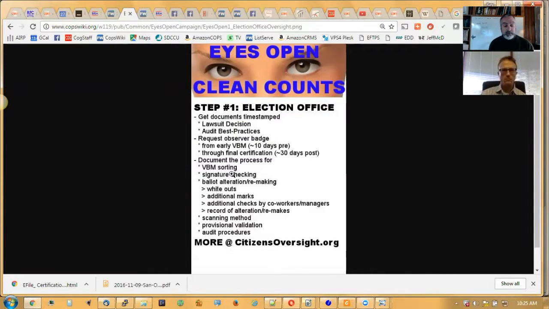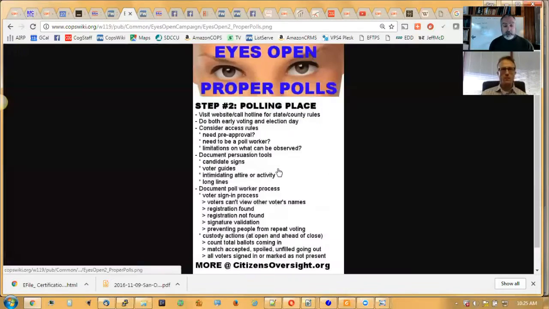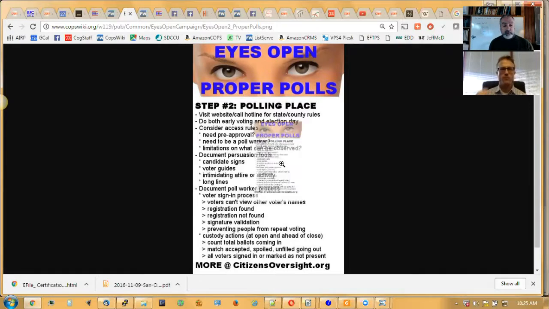Document the process for vote by mail sorting, signature checking. So you see, this is an example of the sort of checklist that we have. Consider the access rules, what you can observe. This was for national, so we had these set up for national as opposed to specifically here.